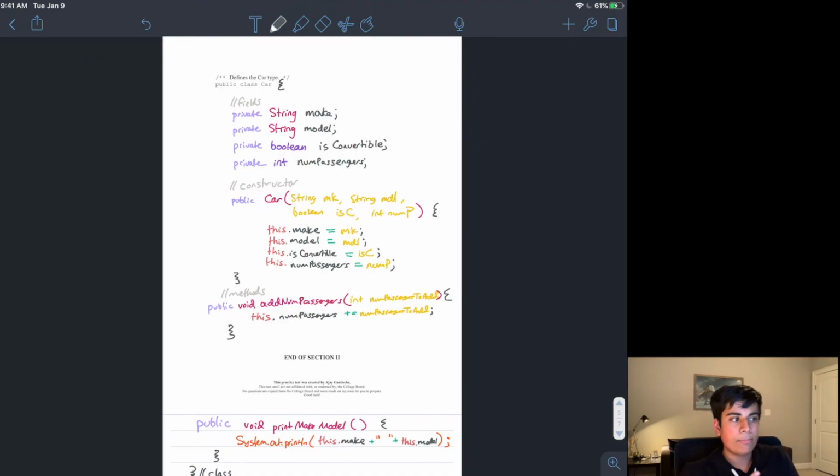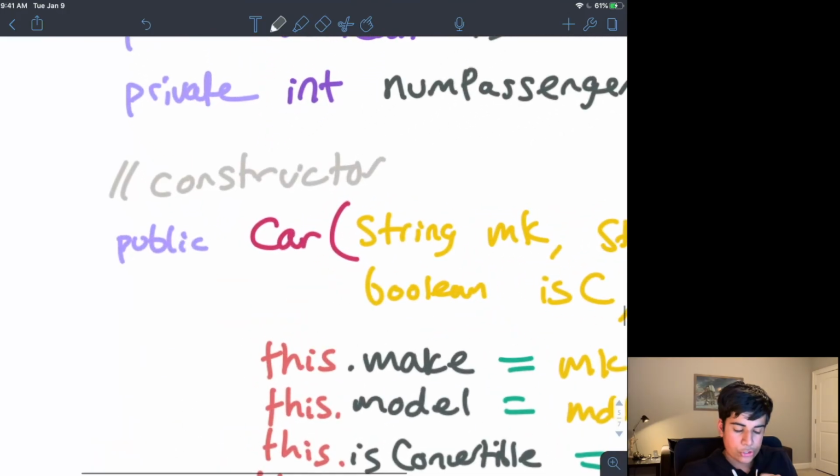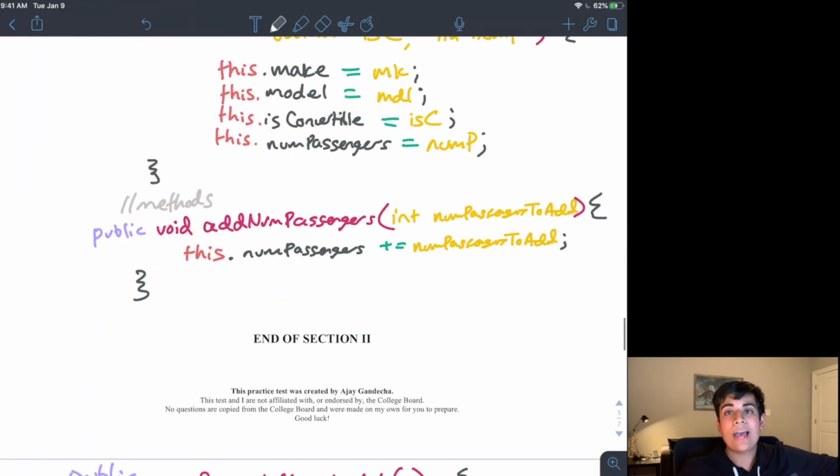If you remember these: private for fields, public constructor. Remember constructor, you do not have to include void or any return because it just doesn't do that. And then for methods, you have public or private in very few cases, but generally public. Then the return type, void meaning that there is no return, and then the name of the function, the input, and then it does something.